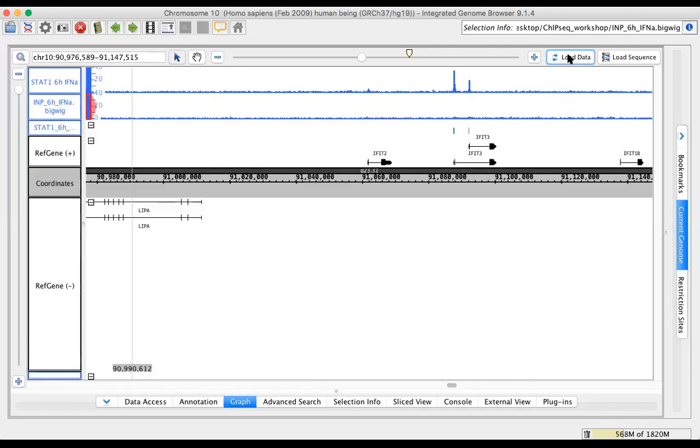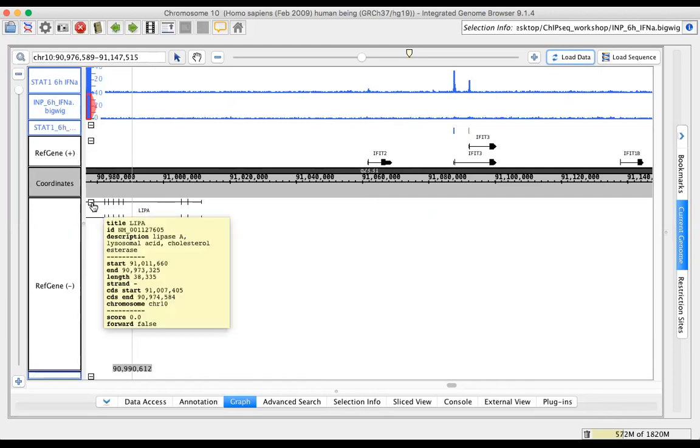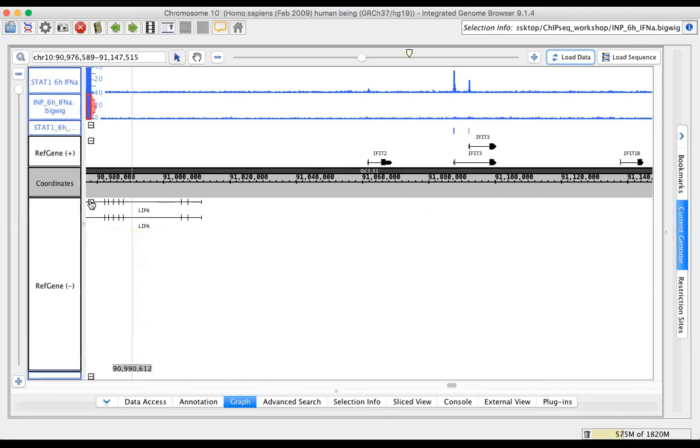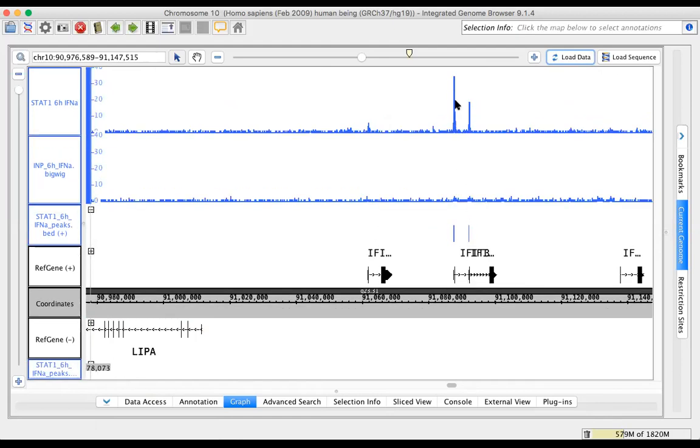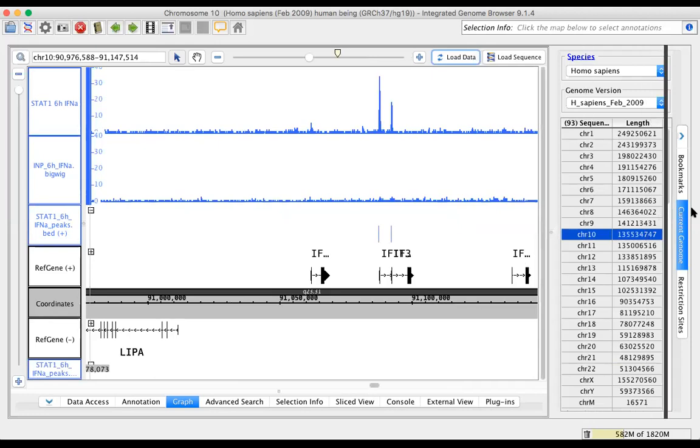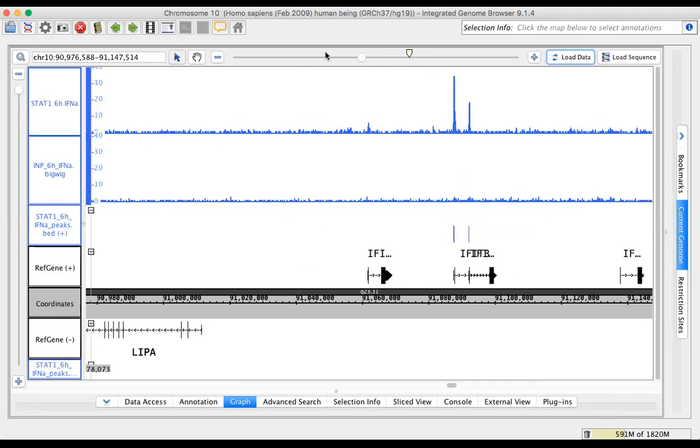Sometimes if you hit load data, it'll make this big, it'll expand. So if you want to collapse this again, you hit this minus or plus, so it'll collapse the isoforms and make your tracks bigger. And you can push this over to the side to expand the Genome Browser viewing.